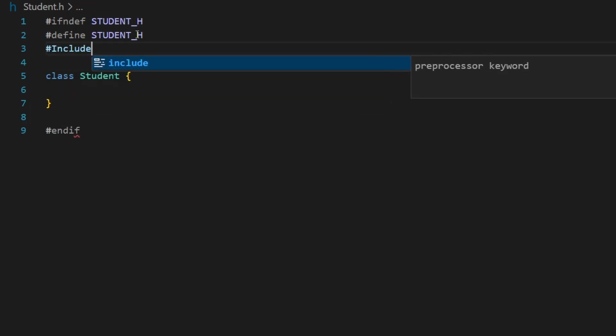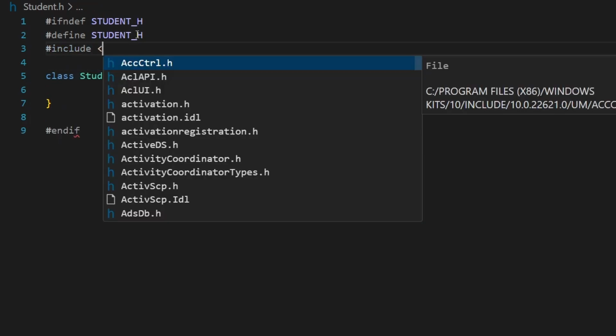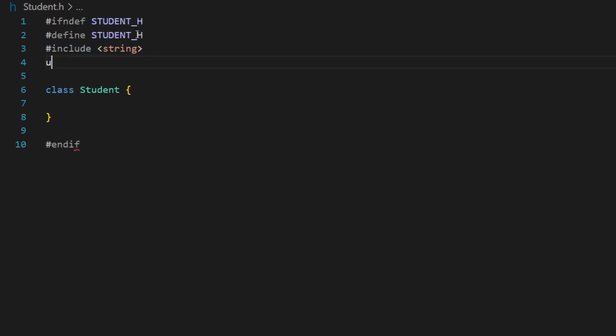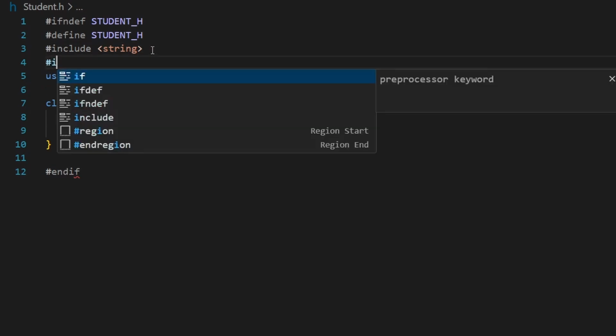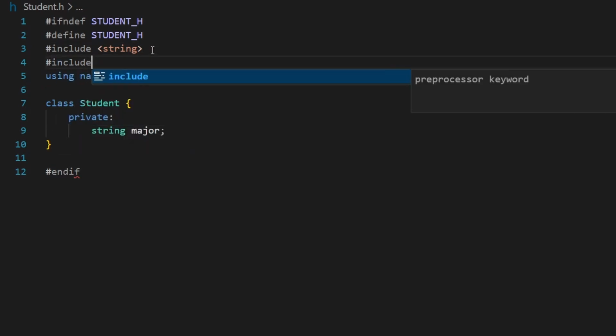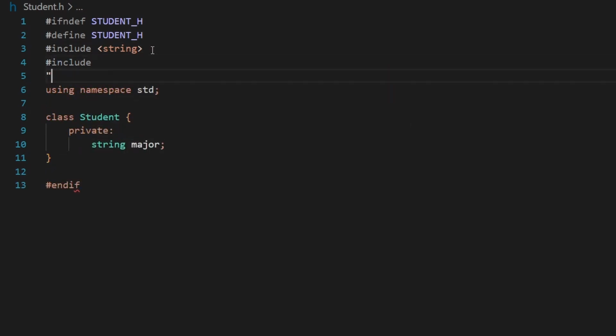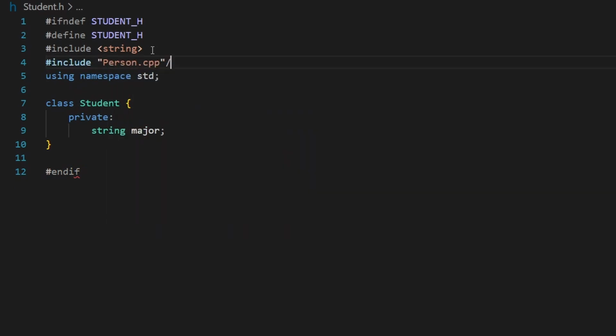I'm going to also include string, and I'm going to say using namespace std. These students have, for example, a private data member, which will be the major. Now, because I want this student to inherit from the Person class, I will go ahead and include the .h file of Person. So I'm going to say person.h, not cpp, .h.